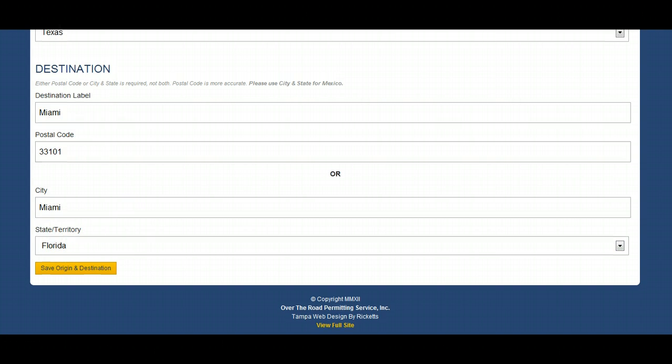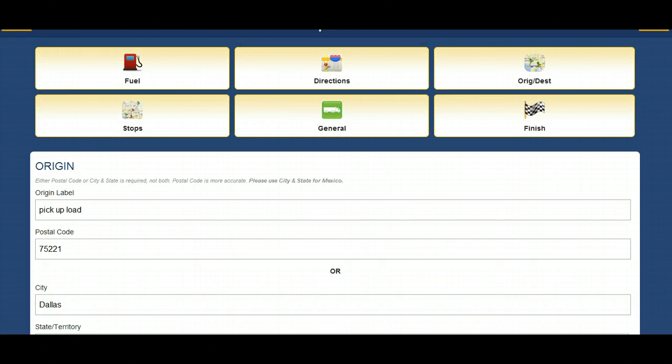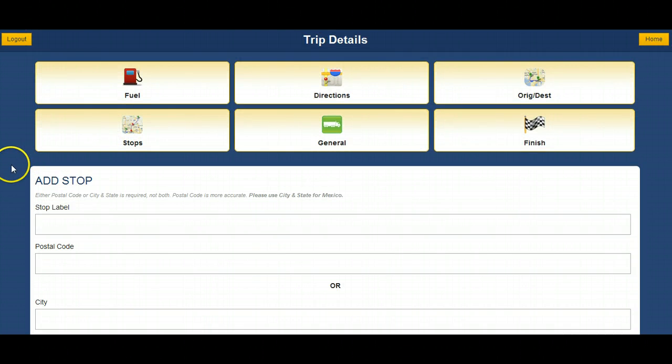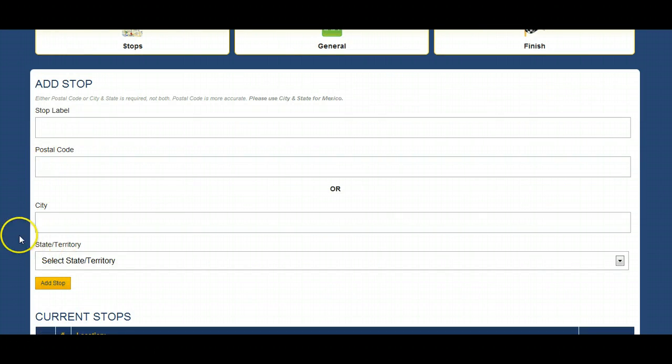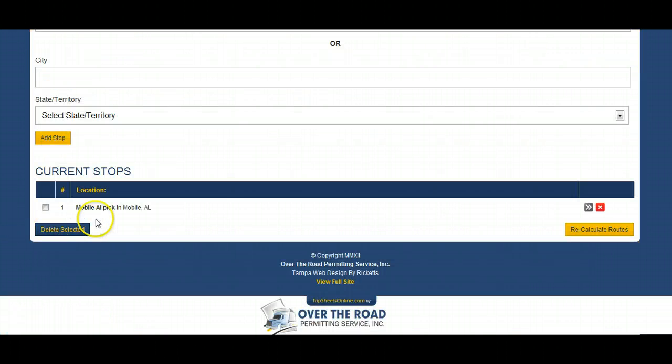On the original setup, you will also have the spot for stops. Stops are just another area where you can put a stop label while you're stopping. Again, your postal code, your city and state. You can add stops, or if you have stops, you can move them up and down. I have one stop in here.